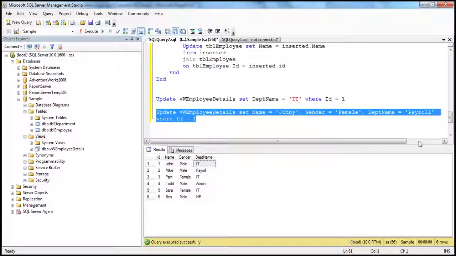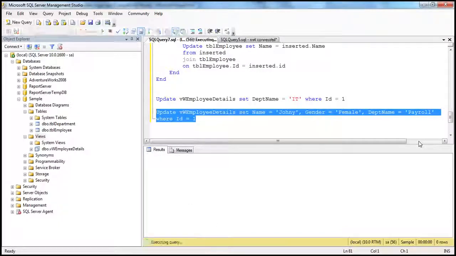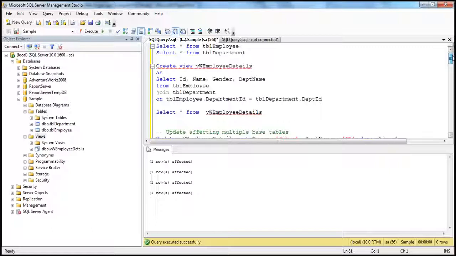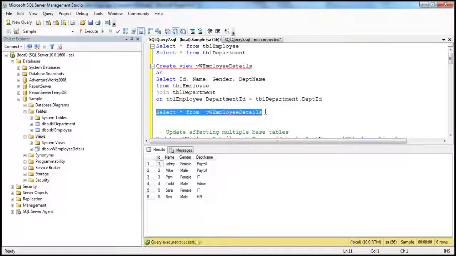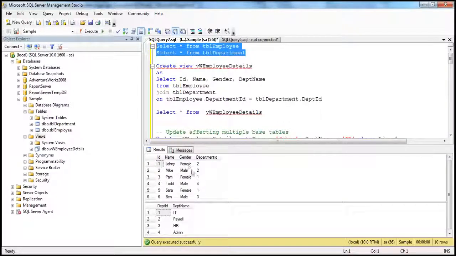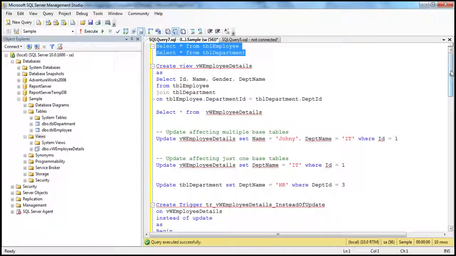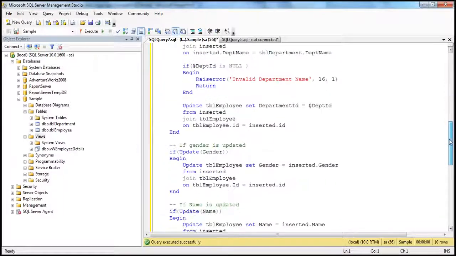Let's update this and see. Before we implemented the instead of update trigger, we used to get an error stating that the view is not updatable because the modification affects multiple base tables. But now look at that, it succeeds. Now let's select the data from the view and see if it has succeeded. John to Johnny, gender from male to female, and department name to payroll. And if you look at the underlying data, the base tables are correctly updated. So department ID for Johnny is 2. 2 is nothing but payroll. So instead of triggers can help to update views correctly if they are based on multiple tables.